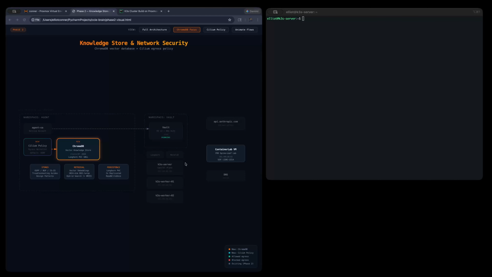We have a K3s cluster here, which is running on my Proxmox server with our vault that handles our secrets. And we did all of that last time. We set up our Longhorn blockchain storage as well as our MetalLB load balancer for the services there. So the pieces that we're going to be adding today are going to be our ChromaDB, which is going to act as our vector knowledge store, or the agent's knowledge store, and a Cilium network policy that locks down exactly what the agent namespace is allowed to talk to.